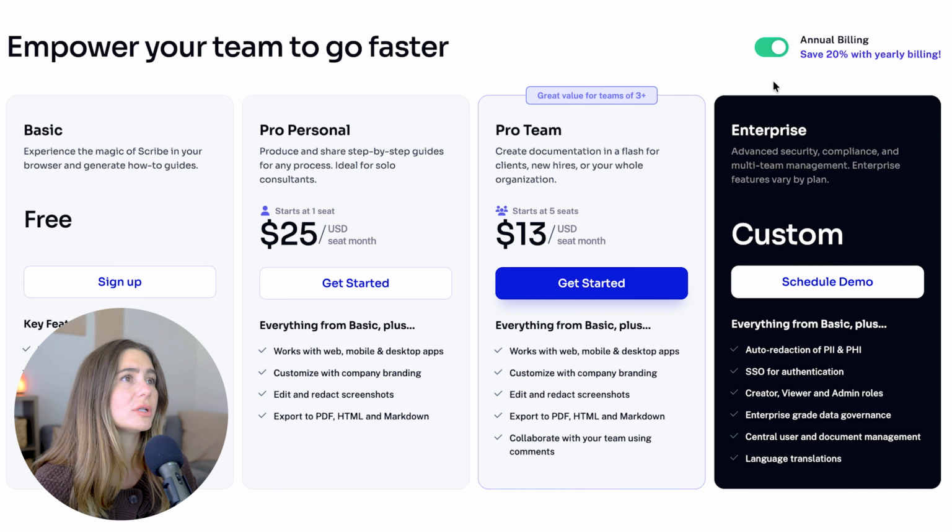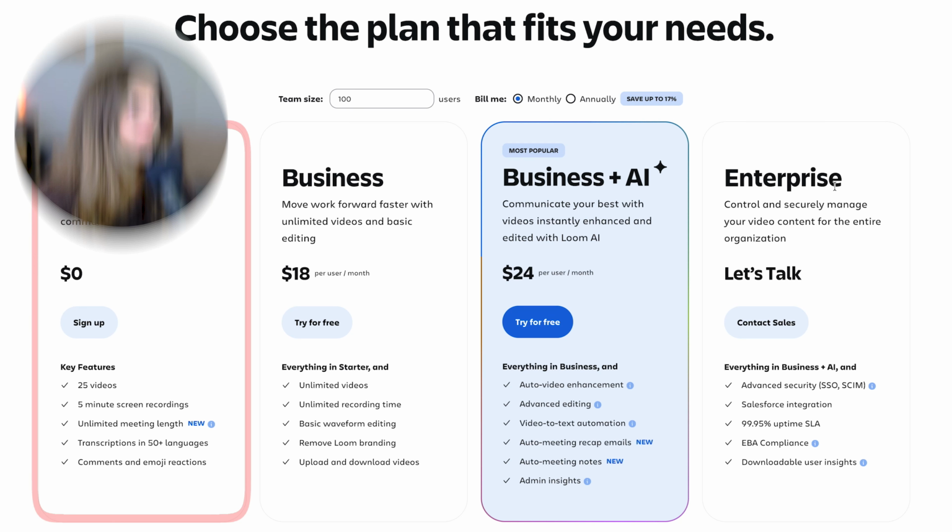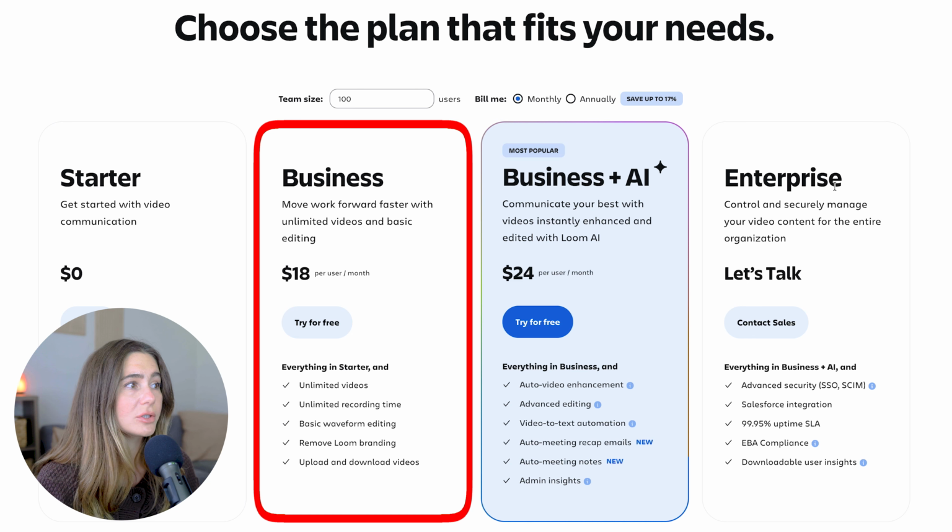And then the price for Loom, again, they have a couple different options, but their starter plan is $0. So you can record 25 videos, 5-minute screen recordings, unlimited meeting length, transcription in 50 plus languages, comments and emoji reactions. Then they've got their business, which is $18 per user per month.